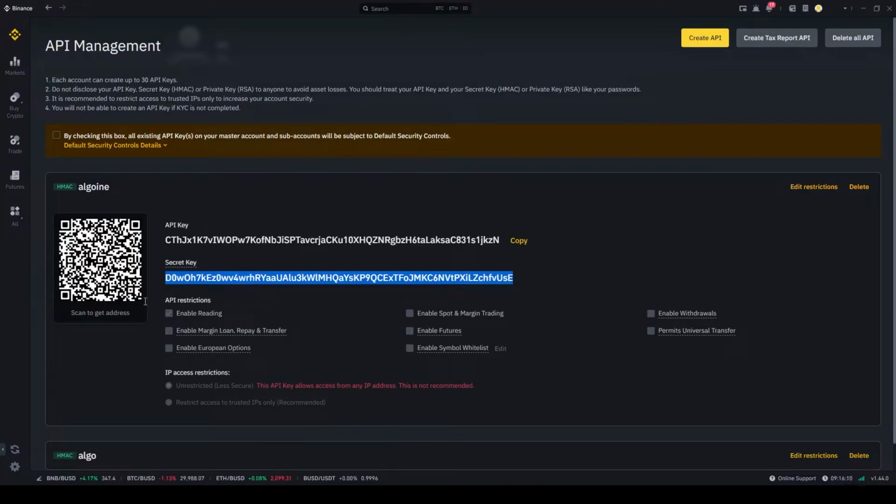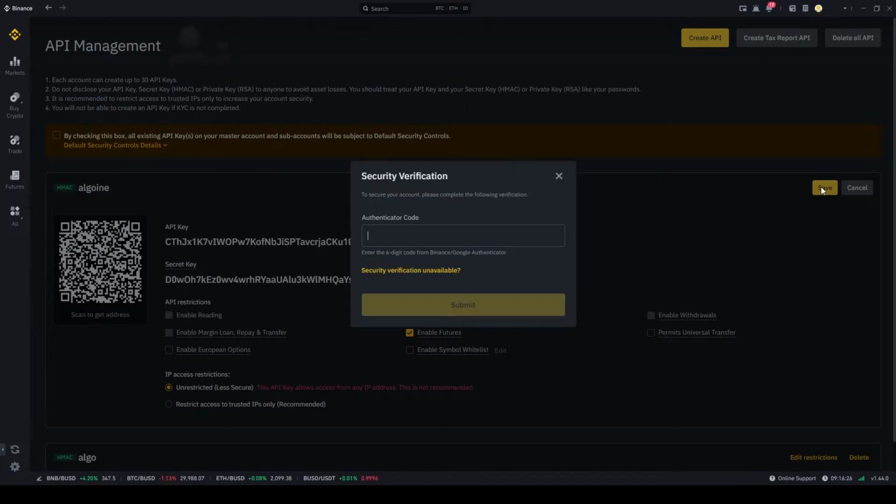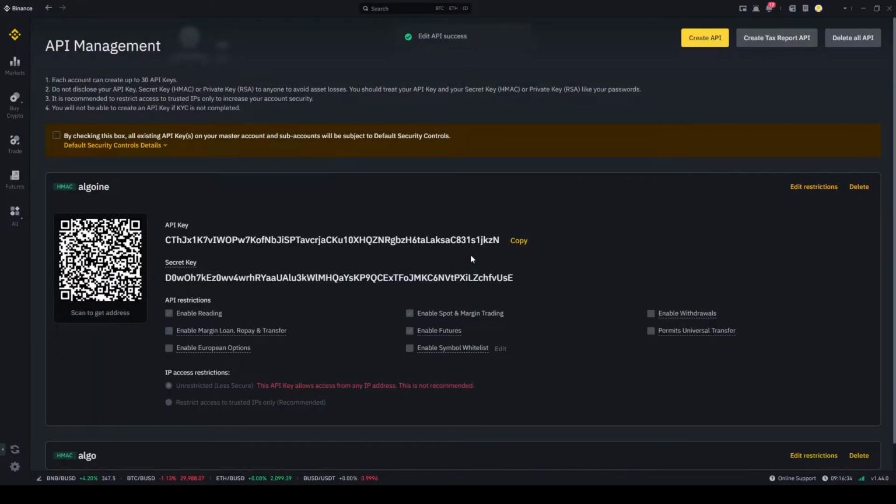Then, edit the restrictions and authorize this API key to trade in the market types that you are planning to use. If you want to use this API in both spot and futures, select both. If you only want to use it in one, select that option only. Other settings are good as you see. Then, save your changes. Your API is now ready to connect.